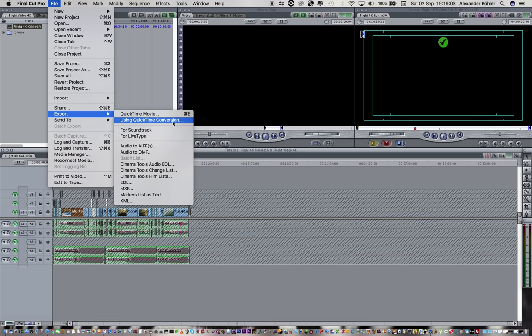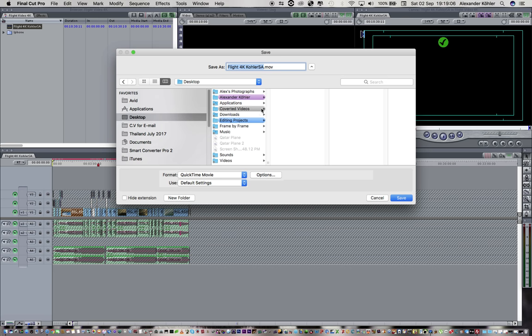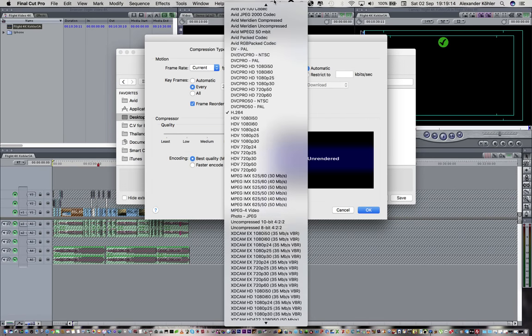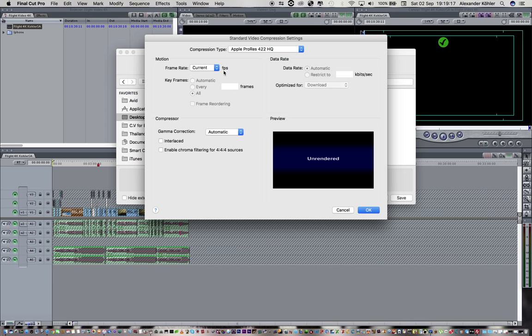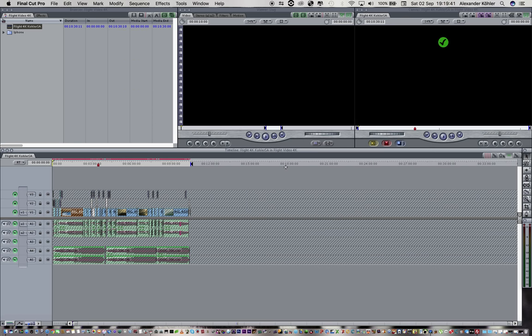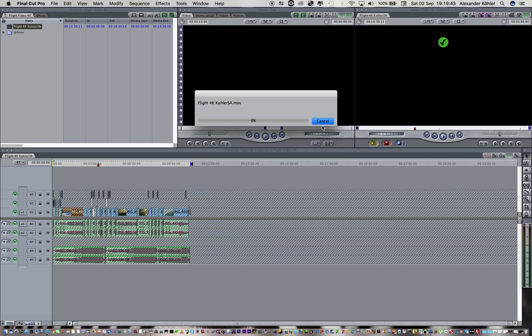I'm going to export this using QuickTime conversion. And I'm going to say QuickTime options, settings, Apple ProRes 422 HQ, because that's the codec I'm working with, at 25 frames a second, and I'm going to say OK. You don't need to render to export. It will render as it exports, but without rendering, it will take a long, long time. Say OK, and I'm going to just put it on my desktop, and I'm going to say save. This could take a while.